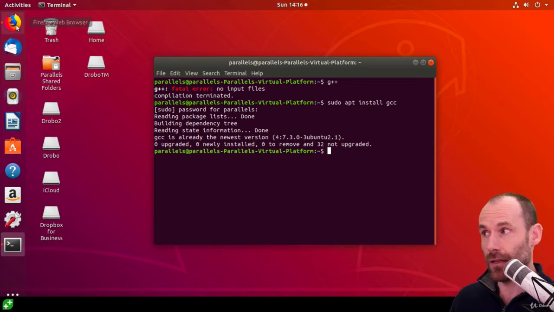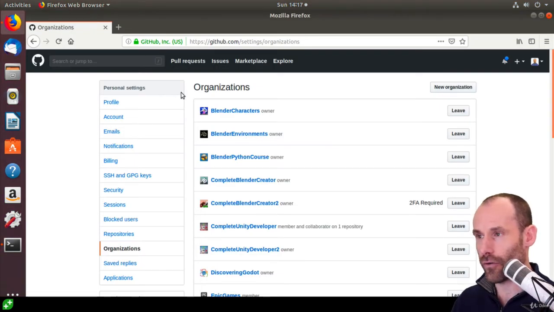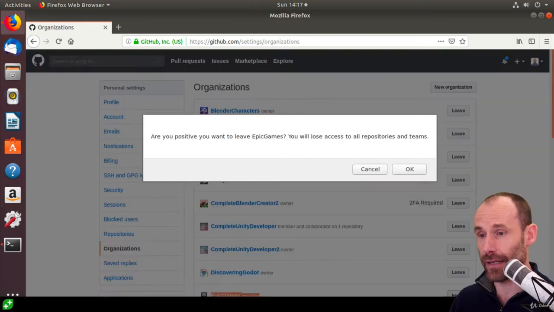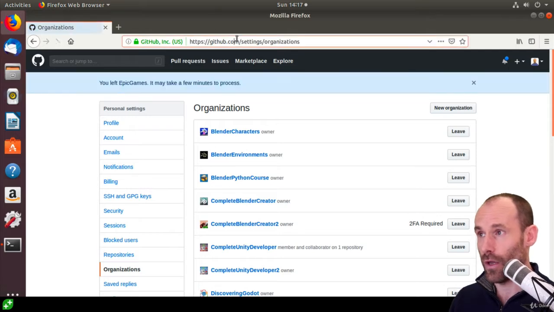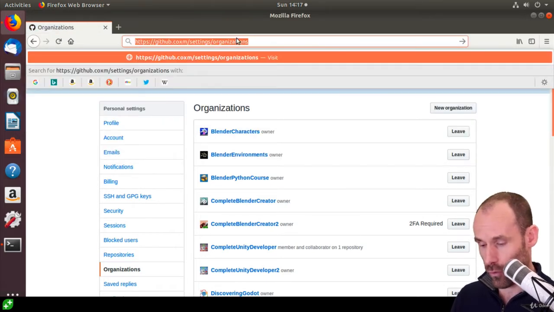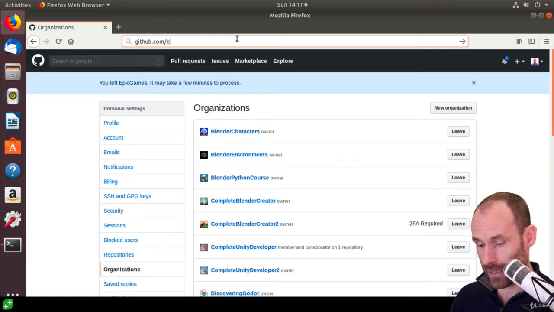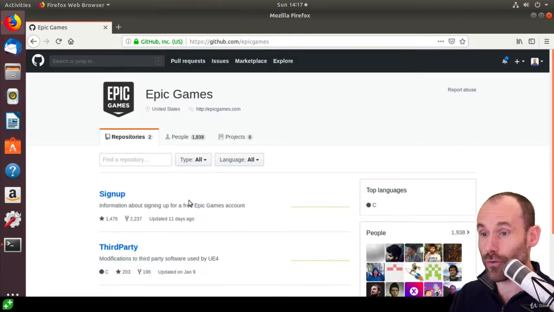Well, I've already logged in to GitHub here in Firefox. And I want you to go to /settings/organizations like this. And then look and see if you're already a member of Epic Games. If you are already a member, fantastic. If you're not already a member, like I'm going to simulate not being a member by leaving, then I'll show you what you need to do. What we need to do is go to github.com/EpicGames. See, there's a load of repositories missing, including the engine itself.